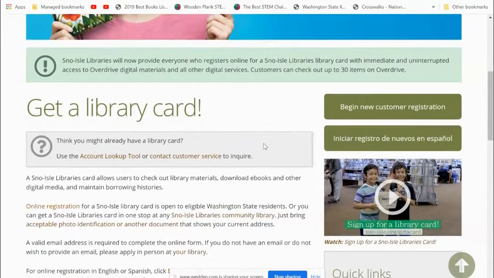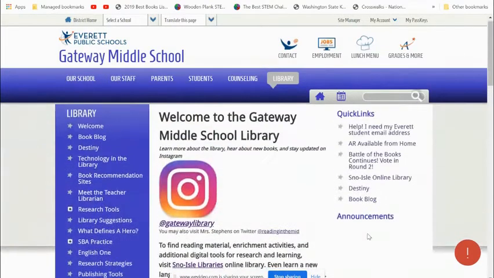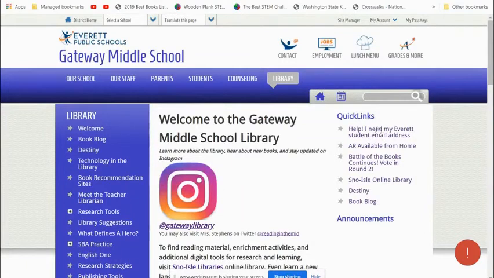library immediately. If you're not sure if you have a card or you've forgotten, you can contact their customer service or account lookup tool. You do need an email address to apply for a card. If you do not have an email address, again, go back to our Gateway Library page, and over on the right, I have a reminder for how you can get an Everett student email address.